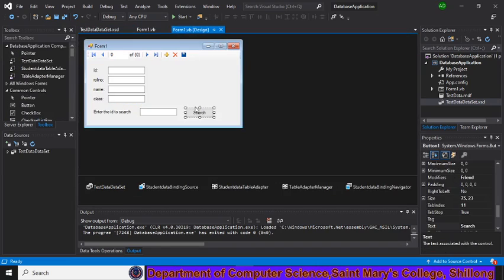So this is your assignment, or the work that you can do after following this video. Try to create a search which will be able to search by roll number, name as well as class, and you can use multiple search buttons for that also.